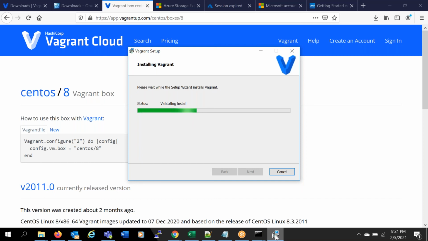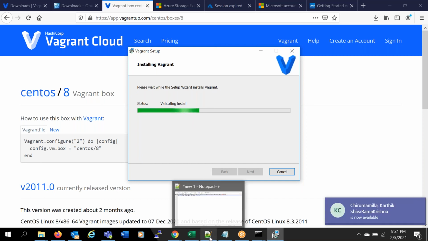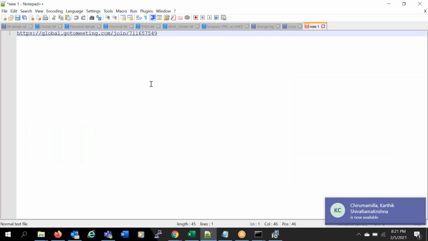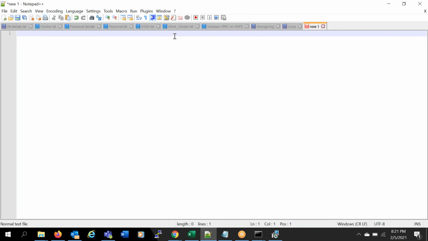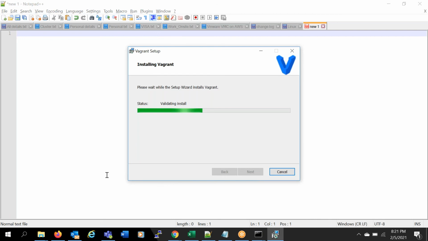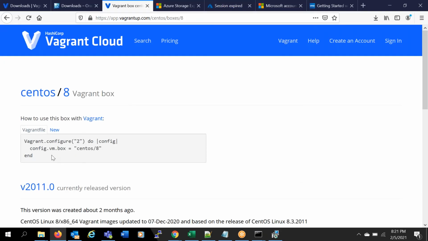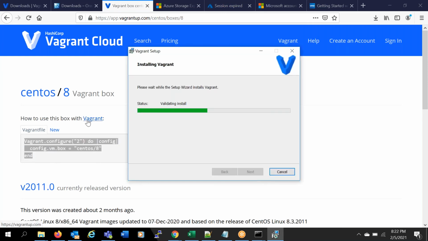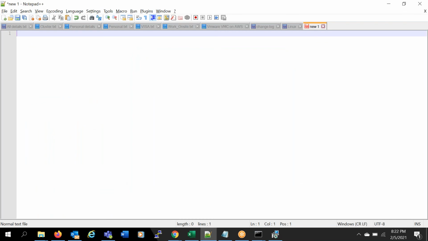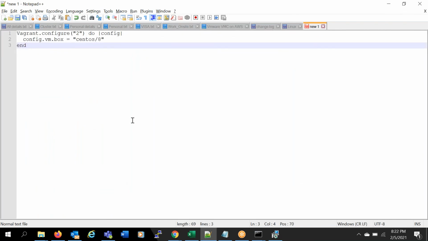Okay. So here, do you have one editor? Notepad++, you have, right? Very good. Just open that one and put these lines. Go to the new window. When you search for the CentOS Vagrant box, you have some 4 lines, right? Just copy those 3 lines, put them into your Notepad, just paste it. Don't save this one.